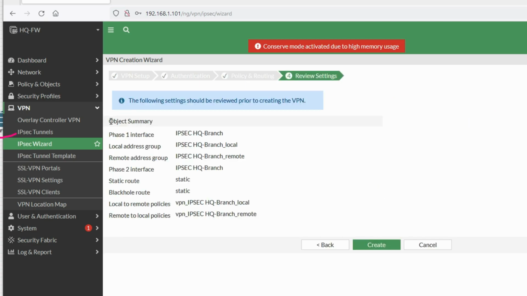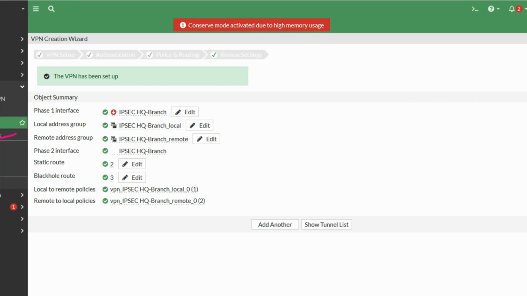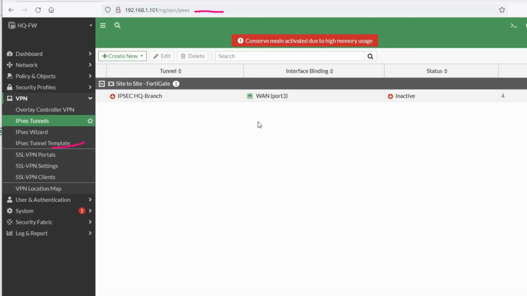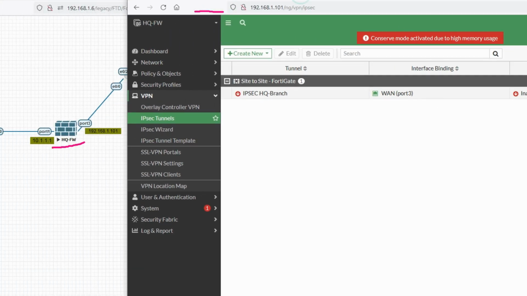Now you can see the summary here. Phase 1 is IPsec HQ branch. Local address group is IPsec HQ branch local. It will automatically create rules from local to remote side, and in the remote to local direction it will create the rule automatically. Now click on create. The IPsec VPN is configured. Now we go to the tunnel. You can see the IPsec tunnel is down because we have not configured the other firewall, the branch firewall.